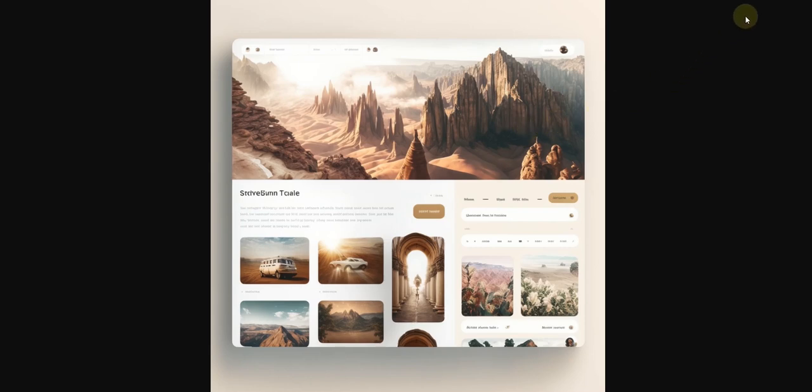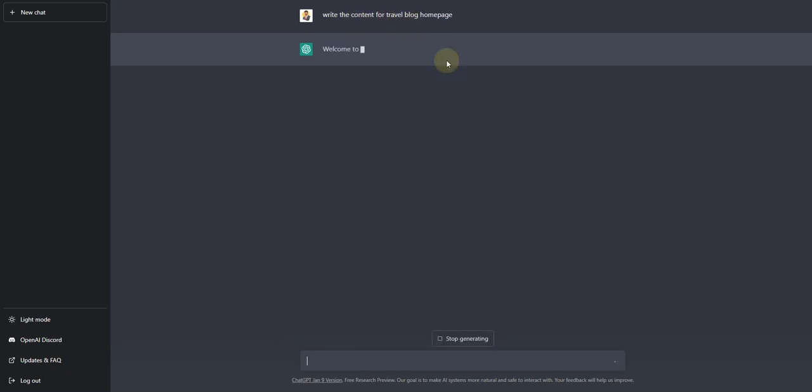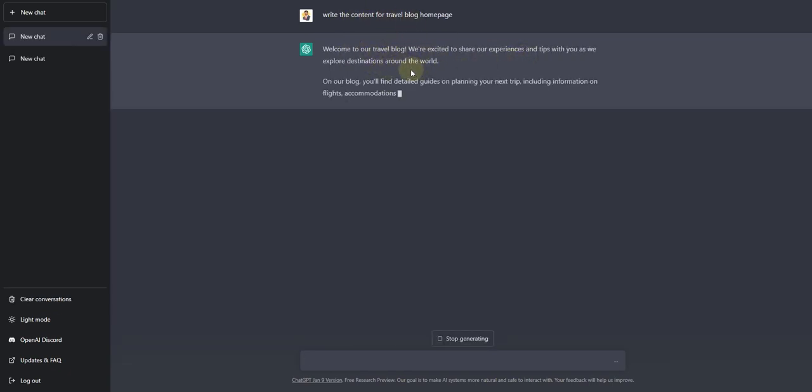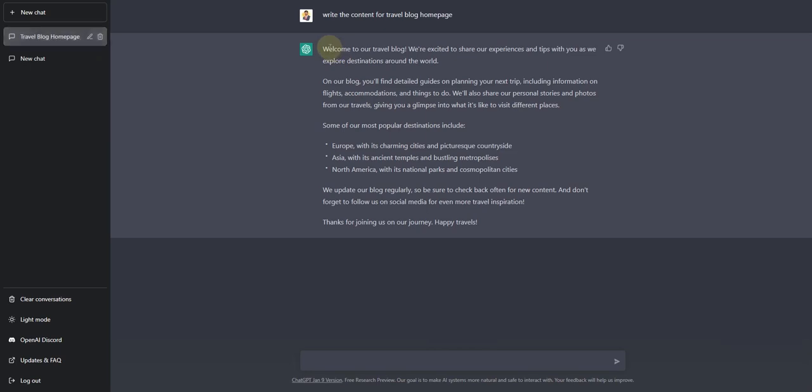Here I am logged into ChatGPT, and I'll ask ChatGPT to write the content for a travel blog homepage. With this prompt, ChatGPT will start writing the content for us. Right here you can see that it has already started writing some content that we can use for our blog. So here you can see that we have this text.